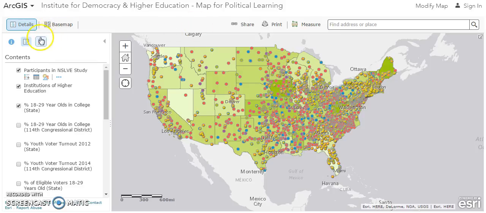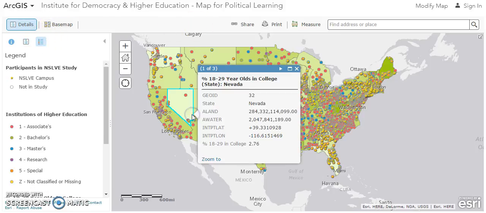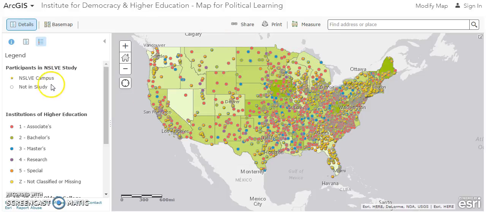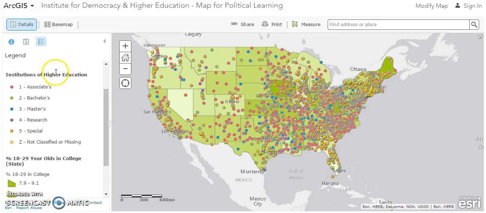When you first come to the map, this is the view you will get. There are three active layers. A layer that shows whether a campus is in or out of the study. If you're not in the study, you will have a hollow dot. And if you're in the study, you'll have a star. Right now, it's a little hard to see the hollow dots because the other thing we have are institutions by their basic Carnegie classification of whether they're an associate's, bachelor's, master's, research, or special institution, or not classified at all.